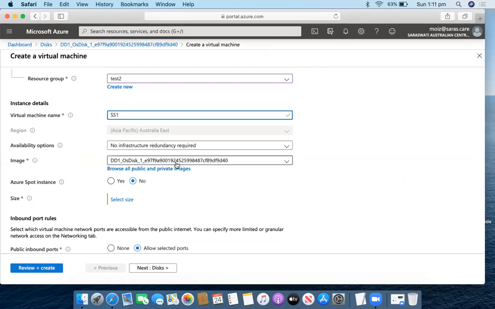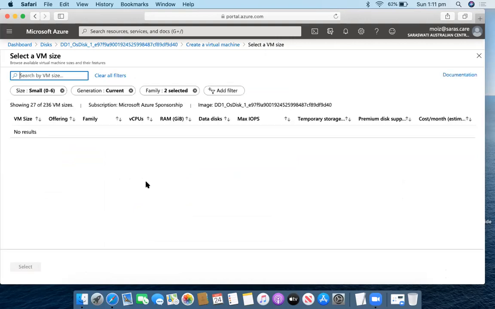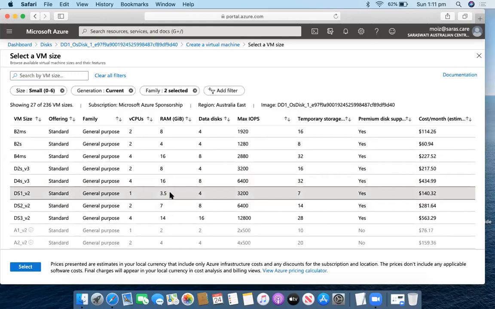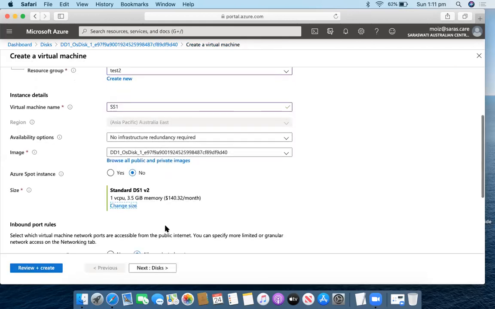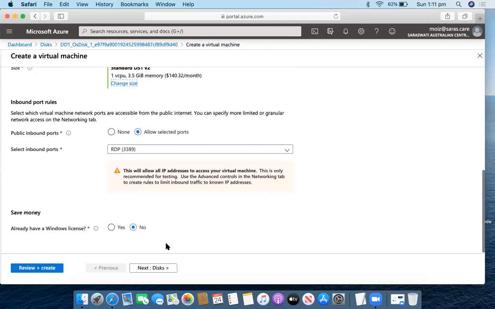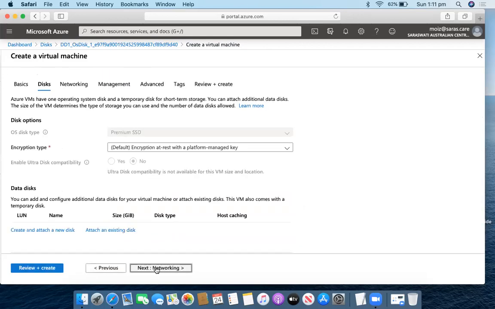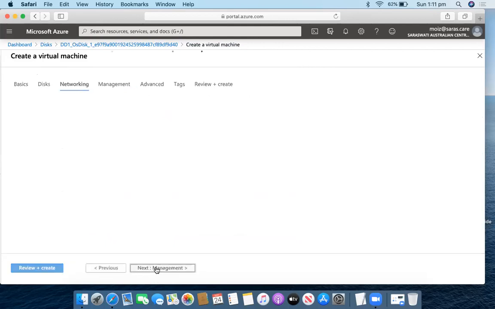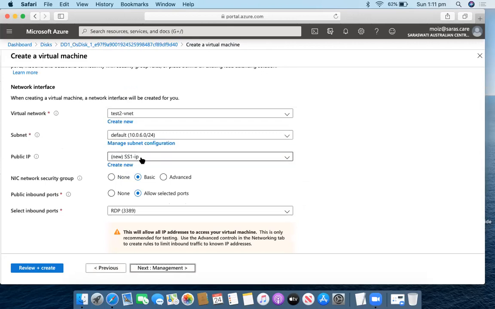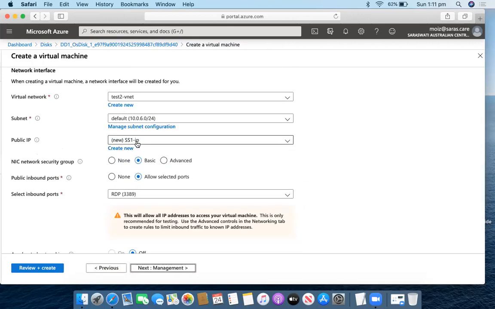And this is the hard disk which is used here, you can see. And I'm selecting the size here. So I will select the size in the D series, one virtual machine, 3.5 GB of RAM, select. So I have selected this size and I'm allowing the RDP port, which is by default, and next. I'm not attaching any disk. And here you can see that by default it's already been taken. New public IP address has been assigned. Previously it was DD1. Now it is SS1.